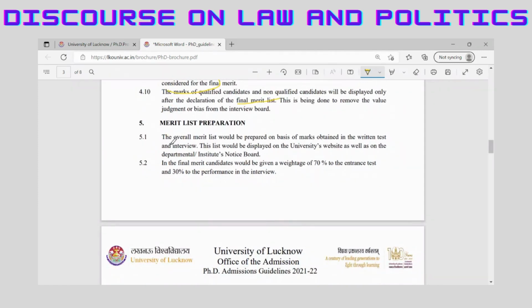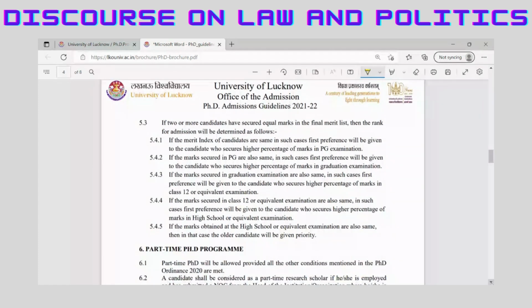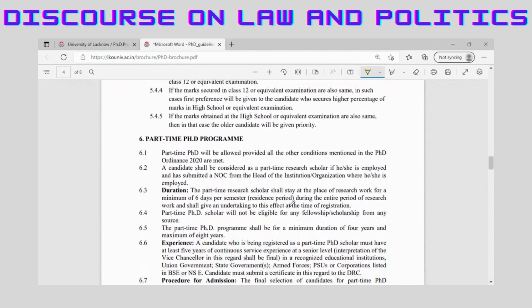Now, in the merit list which is going to be prepared, the weightage of 70% would be from the entrance test. So a good amount of weightage has been given to the entrance test, so you have to score well, and 30% would be from the interview. So this is the kind of weightage which you can see for admission in the PhD program at Lucknow University.